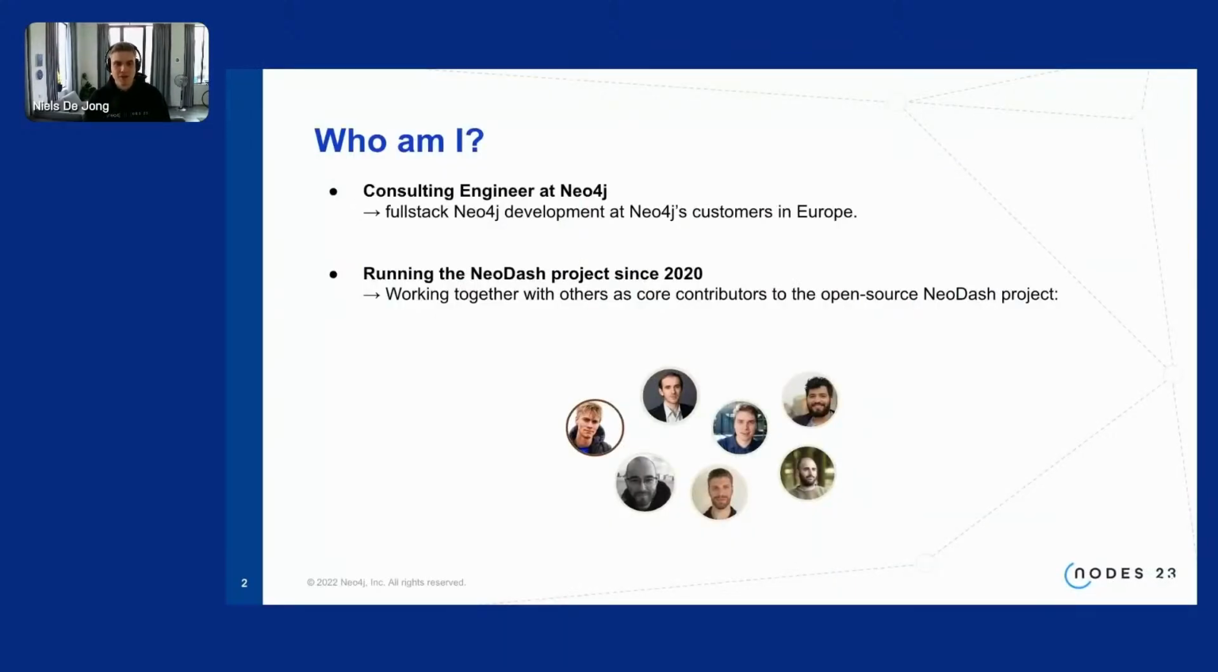Right, so who am I? My name is Niels. I've worked for Neo4j for almost 4 years, in the professional services team. What my team does is we build full stack Neo4j applications. So we help our customers go from their very first prototype to a completely production ready system. This could involve many things, and visualization is one of them. And that's the reason why I'm involved with NeoDash.